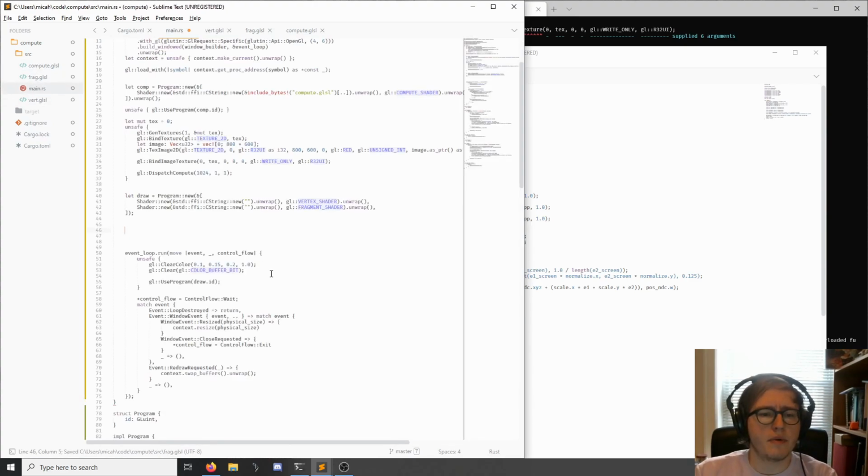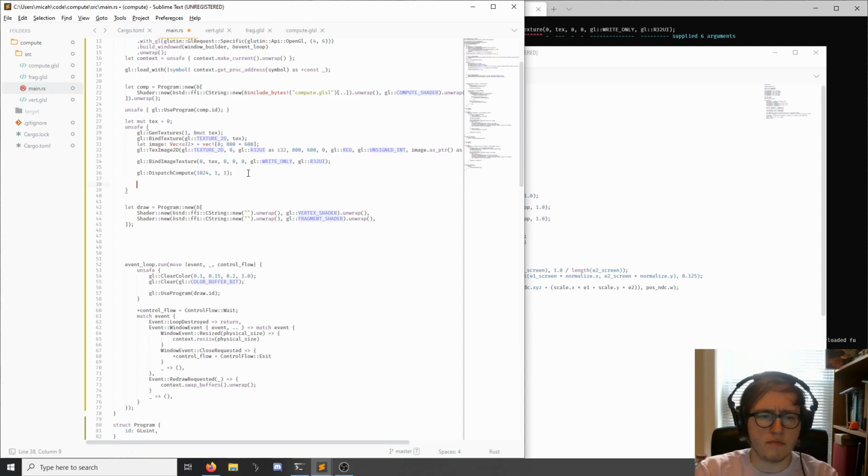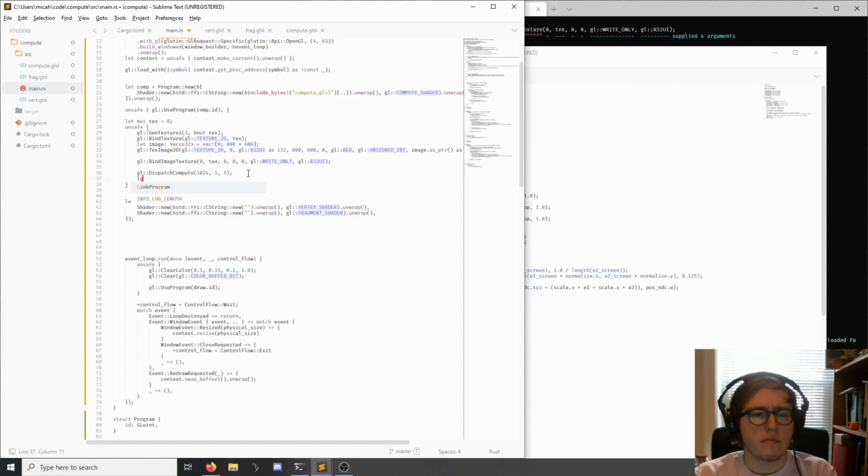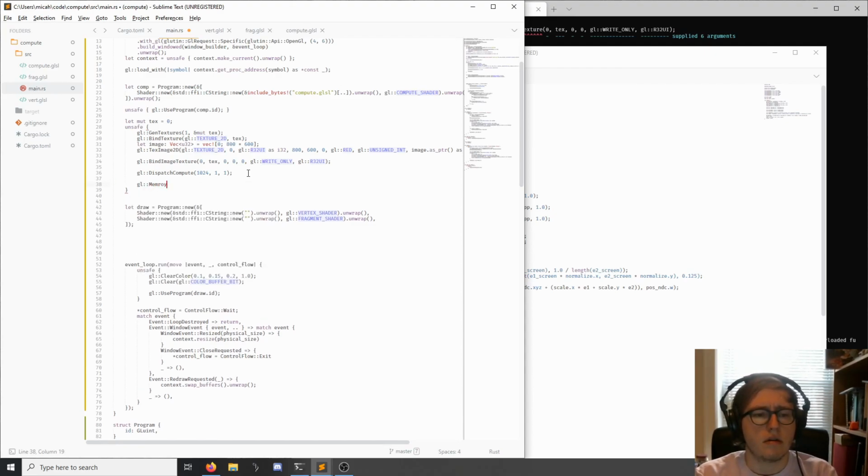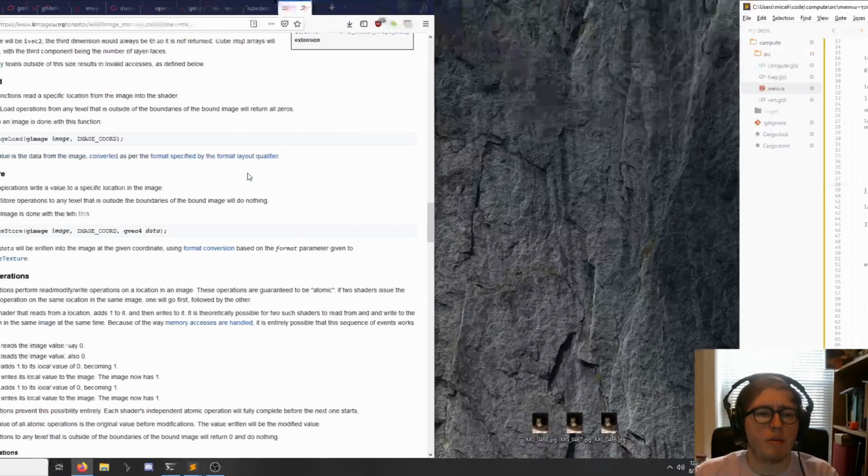So when we bind it, we are going to bind with read-only instead of write-only. After this dispatch, I think we need a memory barrier because we need to tell OpenGL that we have to wait for all the writes to finish before we can let the next stage read from that texture. So glMemoryBarrier.